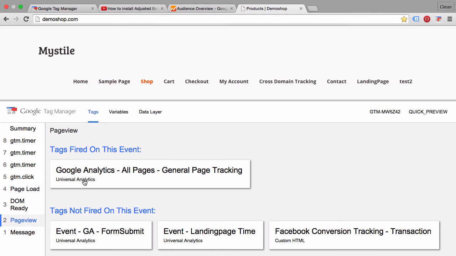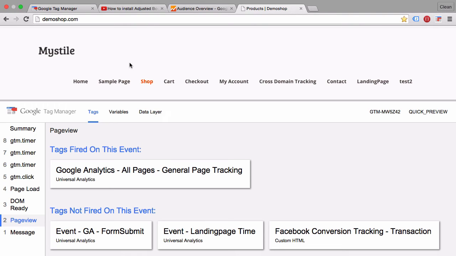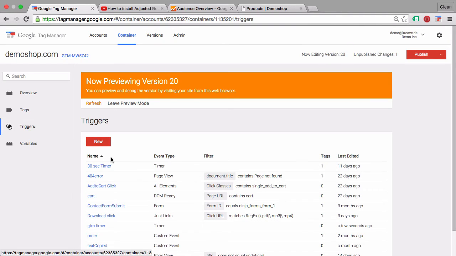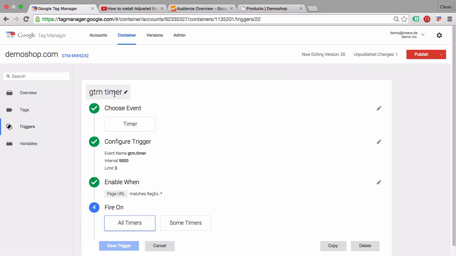And one of the use cases would be this adjusted bounce rate that we have seen previously. Now let's try this out. Let's redefine our trigger here. Let's go back to our GTM timer trigger. Let's call this 5 seconds. It's our 5 seconds trigger.